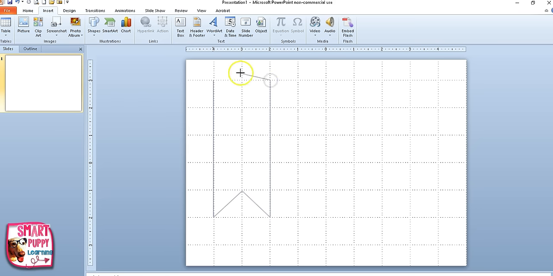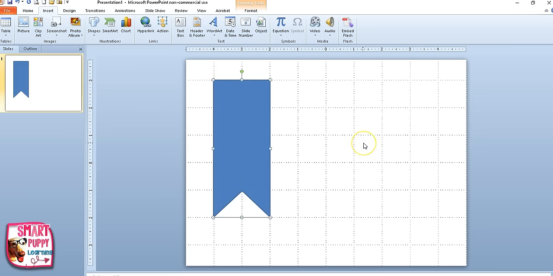Up here, click again, and then draw a cross. And you don't want it to be over because that line will hang over, but I'm just going to use that crosshair to get it as even as I can, and click again. And you can see it fills the shape automatically.